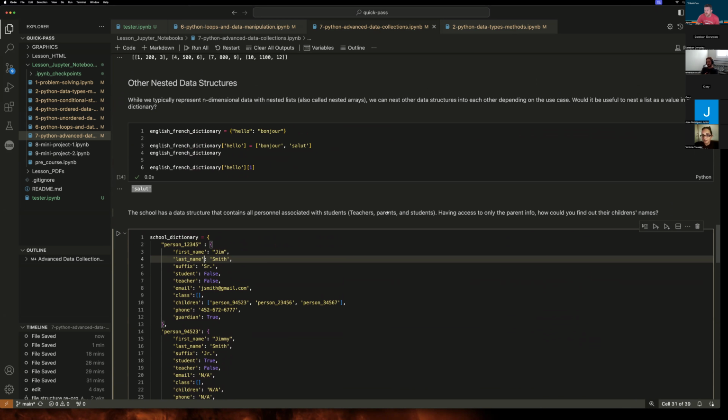In this example, I asked, having access to only the parent info, how could you find out the children's names, right? And if you were looking at this cold, you're probably like, I don't know, what does this mean? Well, the parent is a guardian. So guardian, and I have a Boolean for that. So this person here, person 12345, which we know is Jim Smith by looking at the key first name and the value Jim, and the key last name and the value Smith. So Jim Smith is a guardian.